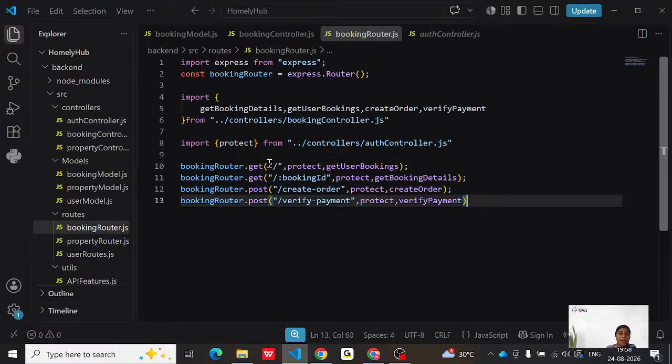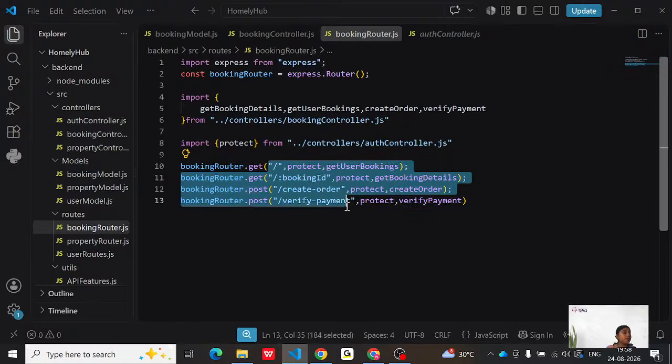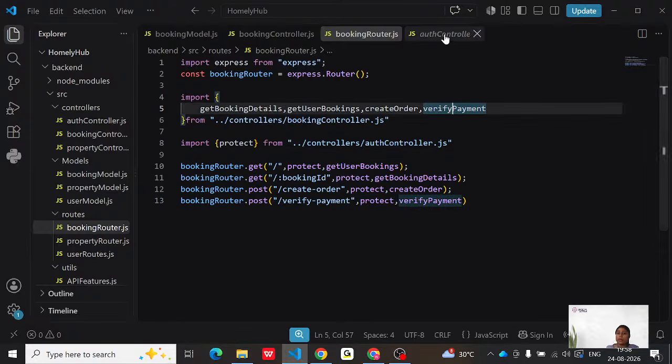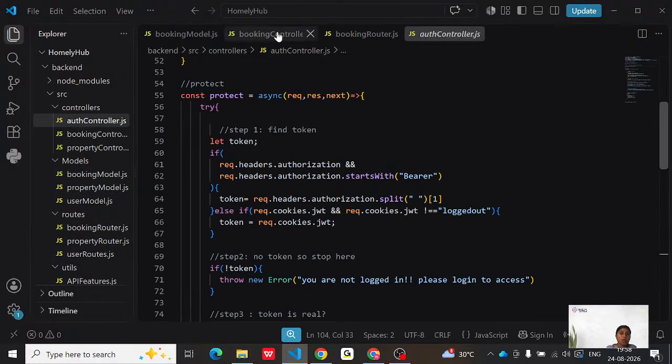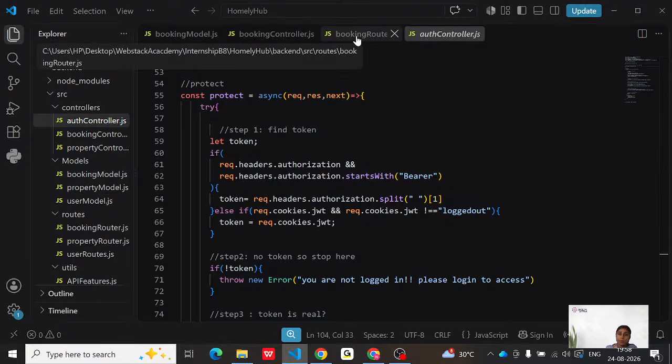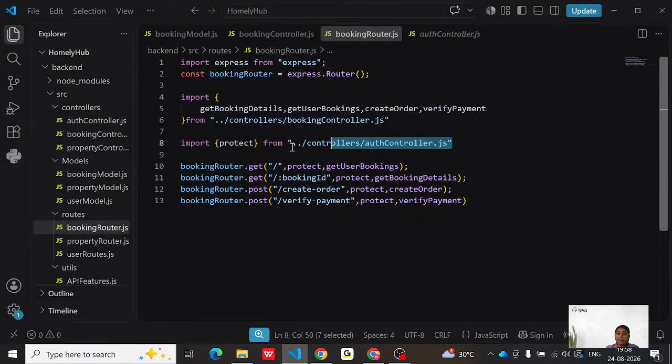Now you have given the protect power to everyone here. So all these APIs will run only when the user is logged in. Otherwise, you can't run these APIs. You have to be logged in. Is that clear to everyone? The protect function, which takes care of the logged in person, we already created inside the auth controller, and here we are importing it, and between the endpoint and the function we have added protect like a middleware. Is that clear?